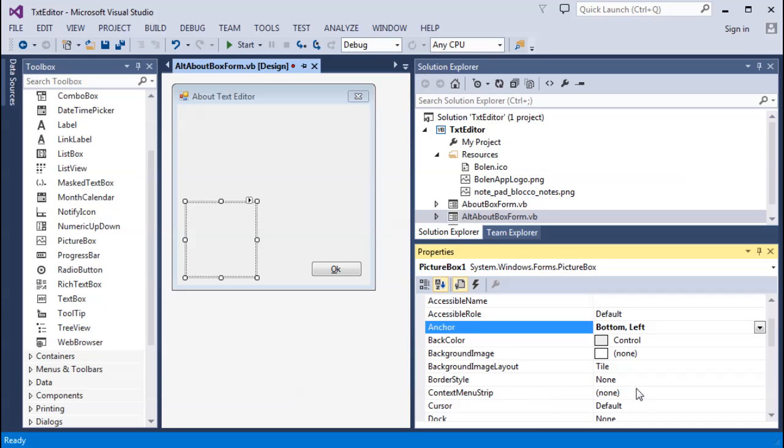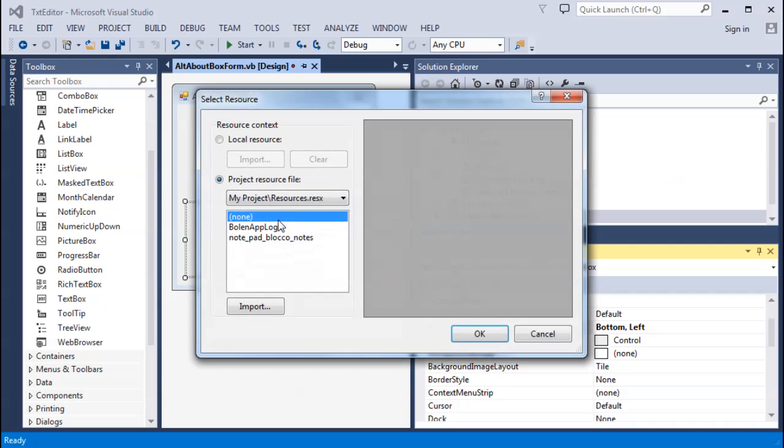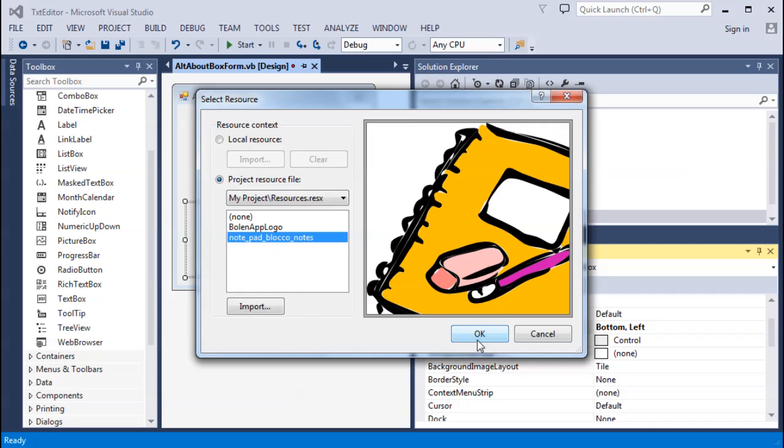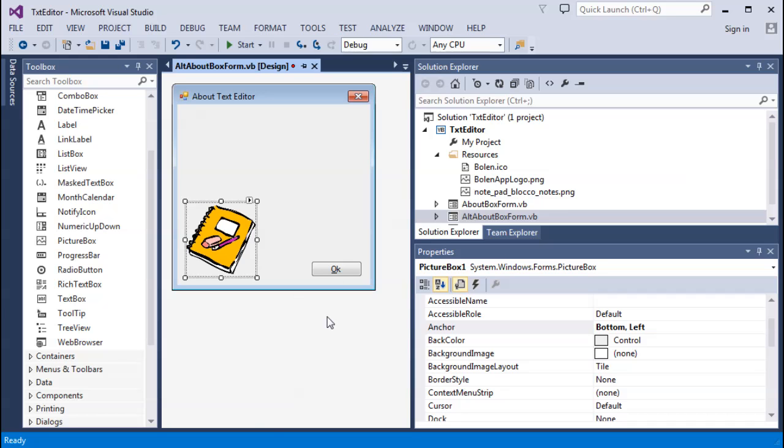And we're going to bring in an image here in a second. And I'm going to, in this case, go up to the Smart GIF, make it easy to do. Choose image. Remember, we brought into resources our image. So I'm going to pick from my resource file our generic public domain image. Say OK. And then the size mode for this one, I'm going to make zoom, which will keep the aspect ratio fine. And we've got our image in place.